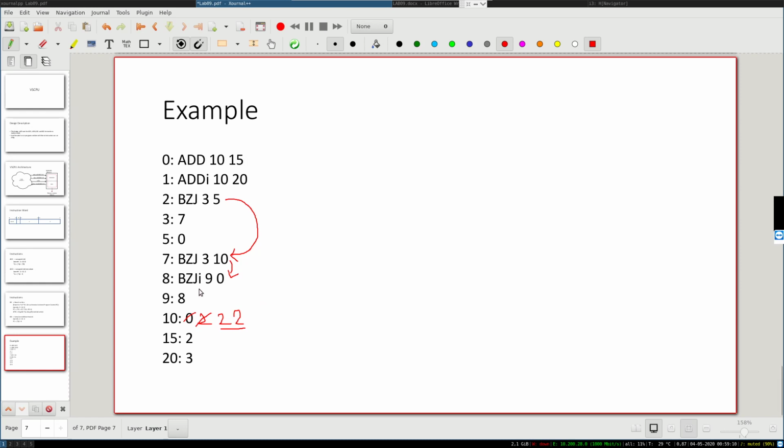And then our final instruction is a BZJI instruction. What we'll do here is look into the value inside 9, 8, and then add the value here in the B. So we will add 0 to 8, which is 8. So it will jump to 8. This instruction will jump to itself, and we will end our program.